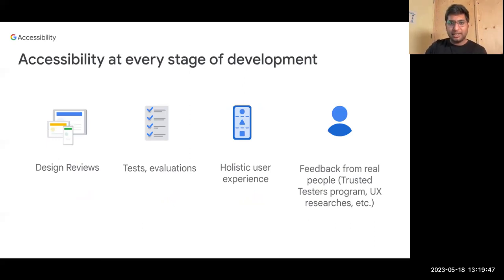More importantly, we test and incorporate feedback from real users through studies and programs. There is a program called the Trusted Tester Program, and user experience researchers. We have internal UX researchers who work with disability organizations and do these studies to get collective feedback from the community, which we then use to shape our products to be more accessible and useful.